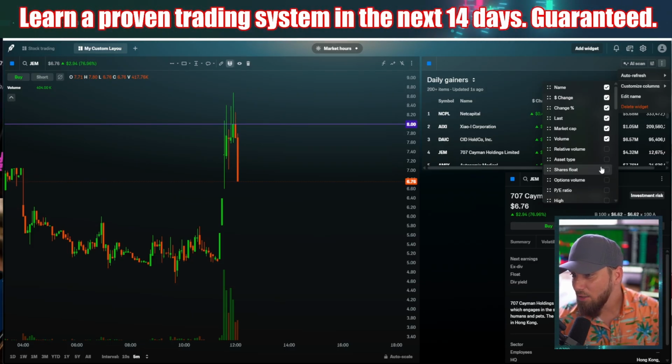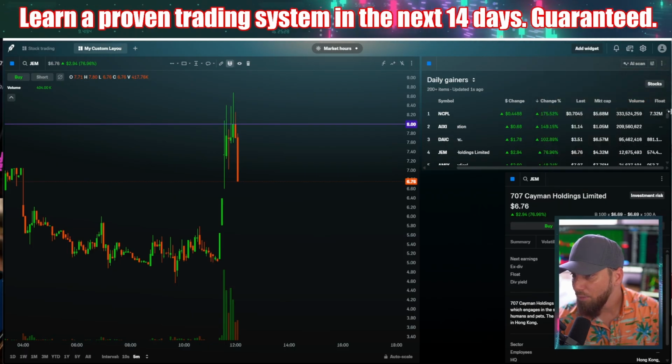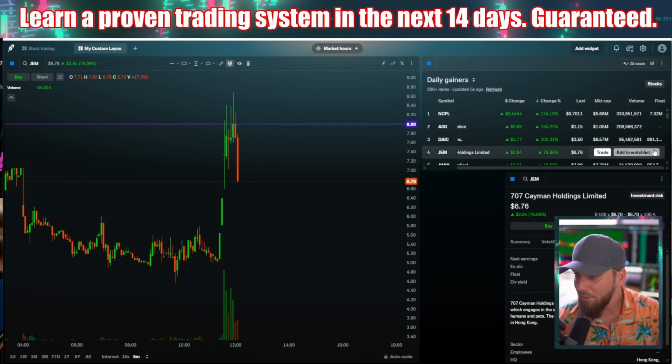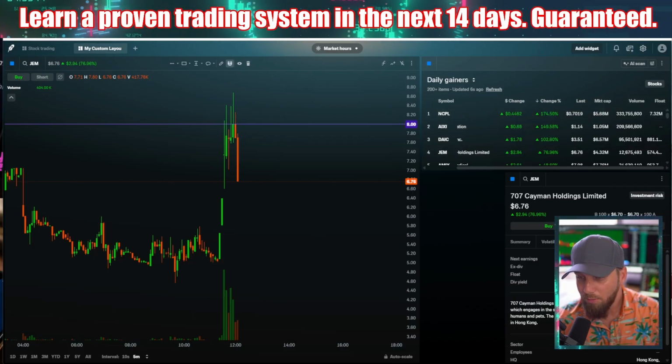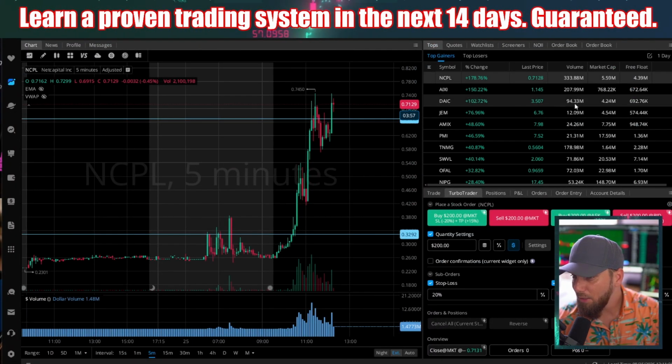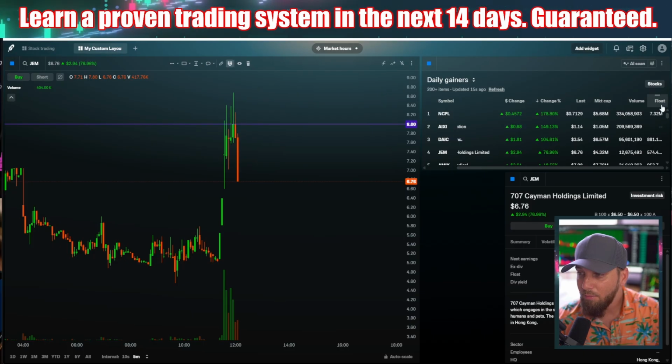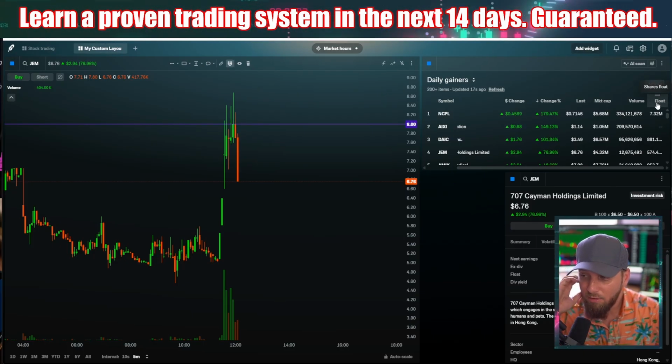I went to shares float. And if I turn that on, you'll be able to see the float right here. And to give you an example though, NCPL, it says the float is 7.3 million. If I pull up NCPL right here on Webull, it's saying the free float is 4.3 million. So I'm not 100% sure if they mean free float when they put share float. Most of the time it would just say free float here.